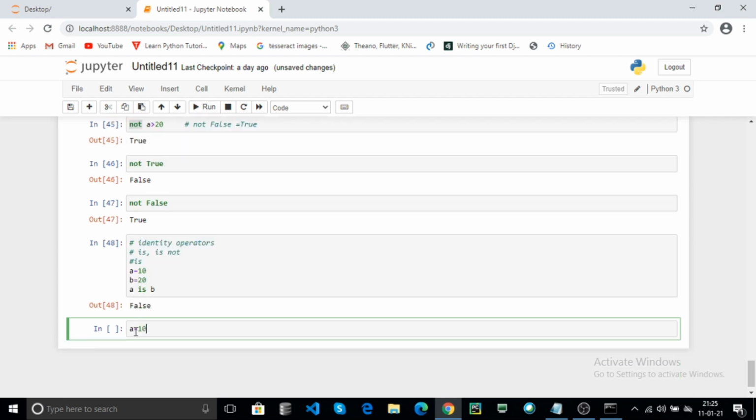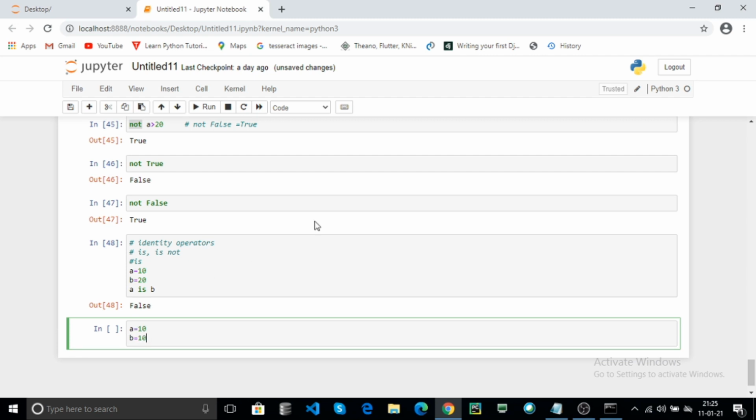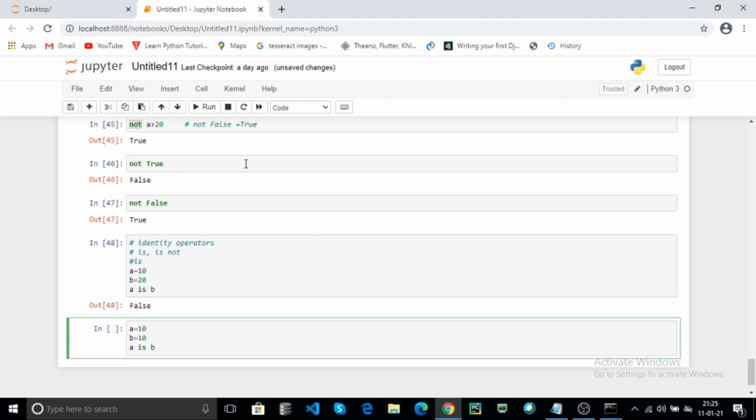You can check A equal to 10, B equal to 10, A is B. It returns true.